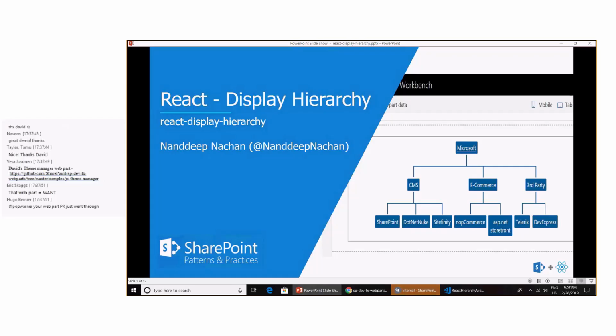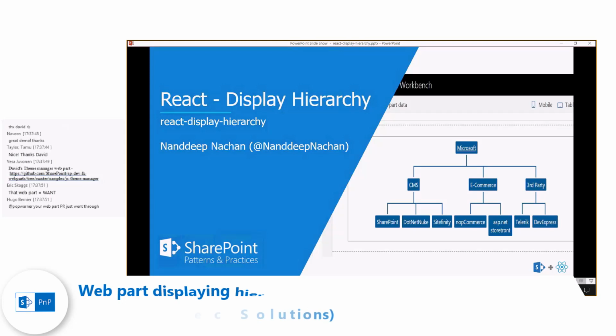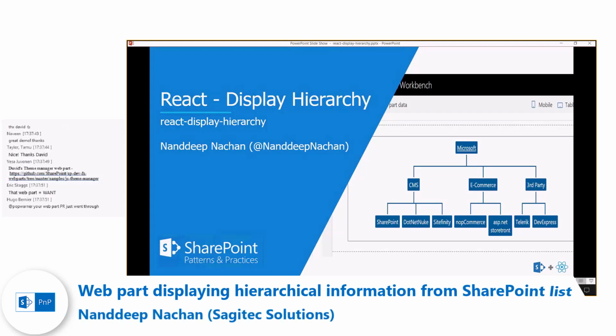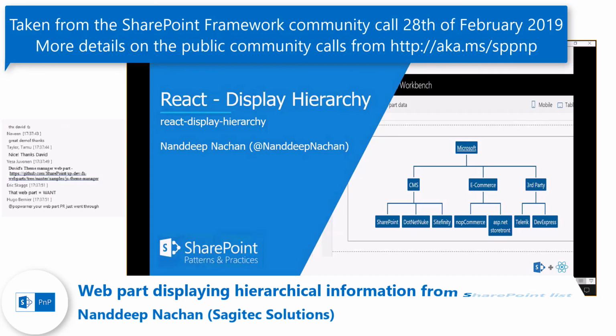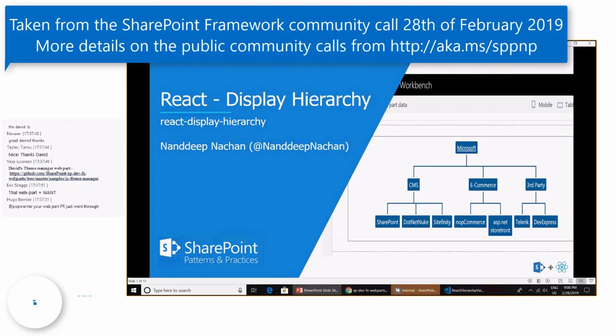Thanks. So firstly, thank you for giving me this opportunity to present my work in SharePoint Framework. Today the sample I'm going to demonstrate is about displaying hierarchy information in a SharePoint Framework client-side web part, which is probably stored in a SharePoint list.